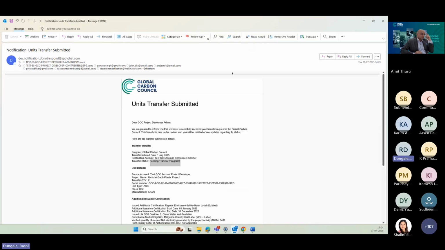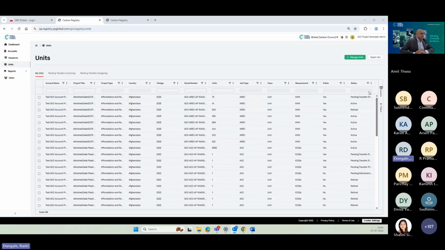The user will receive the email, as well as the GCC team will receive an email that there is a transfer which needs their approval. All right. Once the program team reviews and approves the transfer, the status of those units will change to pending transfer participants. Which means, suppose I transfer the unit to the corporate end user, now the units are with the participant. They need to log into their account and accept the transfer.